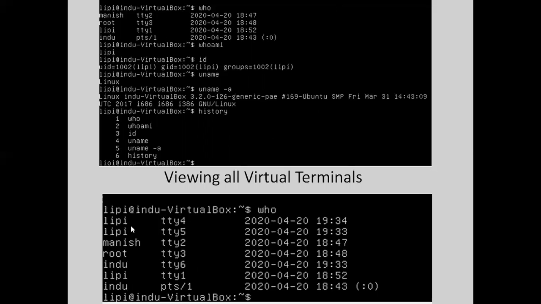Like Lippy is working on 3 terminals, TTY 4, 5 and 1. Niche is working on terminal type 2. Root is working on terminal type 3. And Indo user is working on PTS/1.